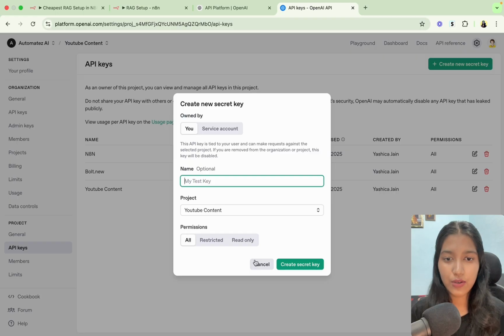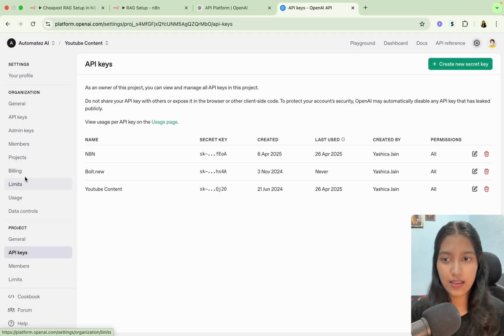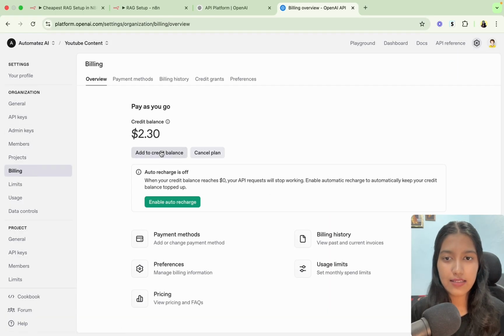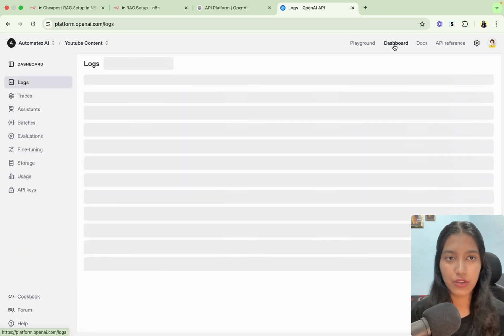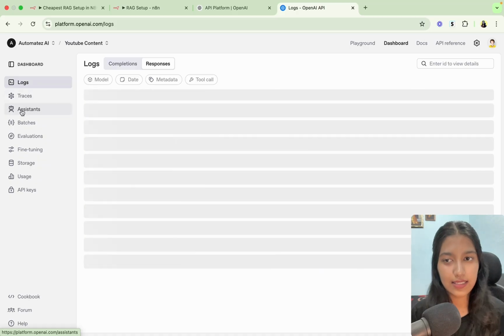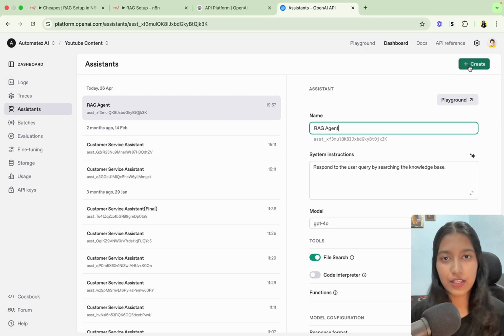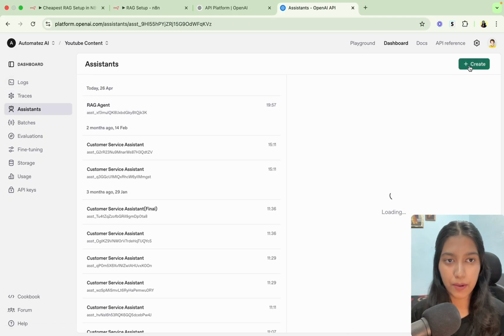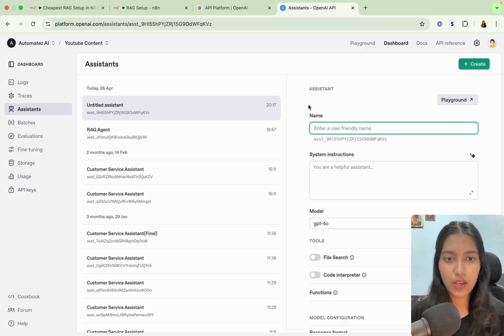The next thing that you want to do is go to billings here and then add some credit balance to your OpenAI account. If you already have all of this set up, you can come back to dashboard and then select assistants. After that, to create a new assistant, you can click on the create button here. That's going to create a brand new assistant for you.